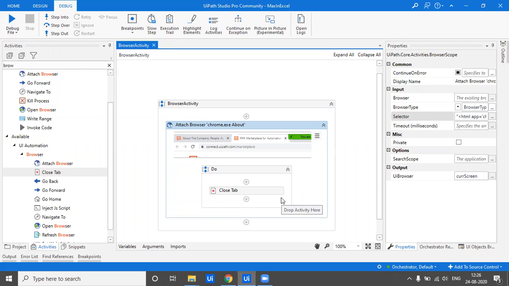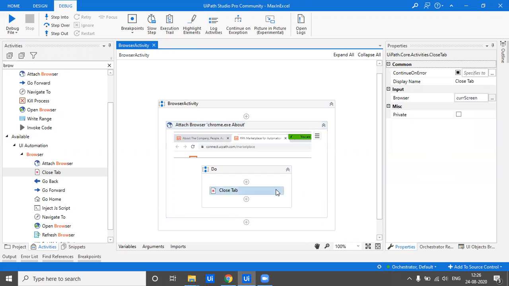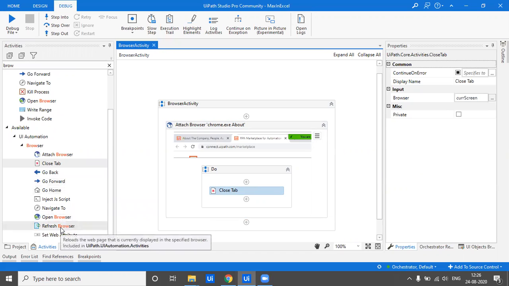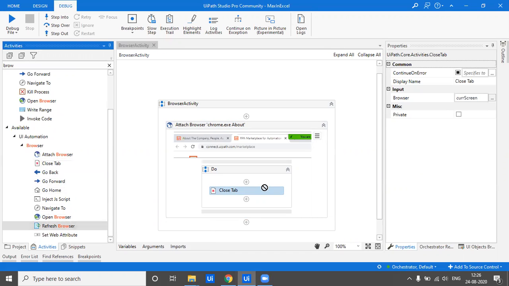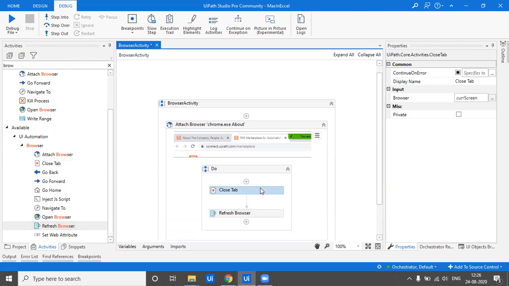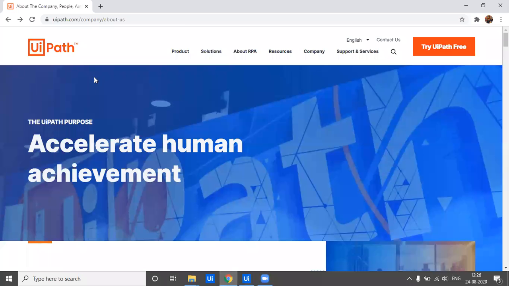So this is how close tab works. If you have multiple tabs opened and you want to close one particular tab based on some condition, you can do that by identifying a selector and attaching it to the attached browser and then passing that variable in the close tab. Okay, now if we want to refresh the browser, let's see how does that work.